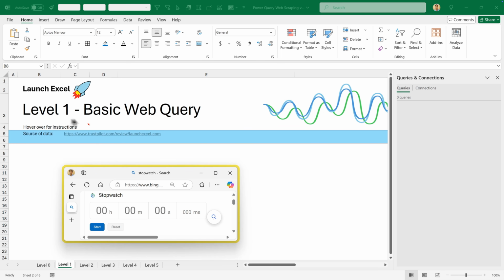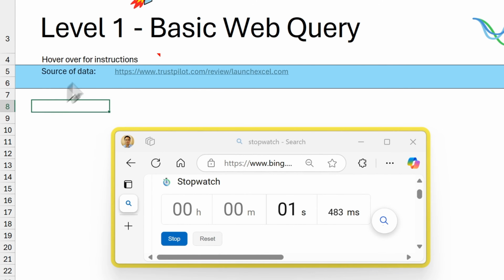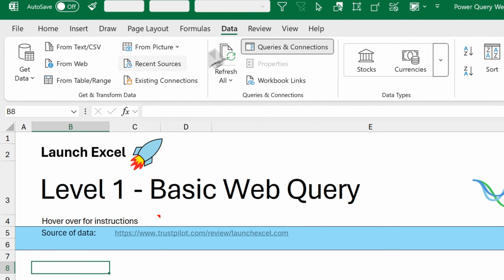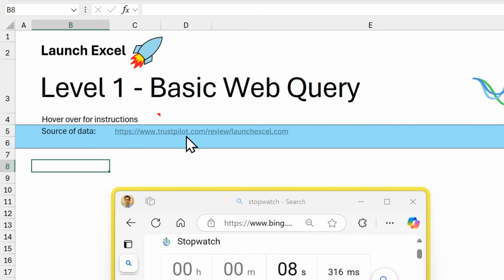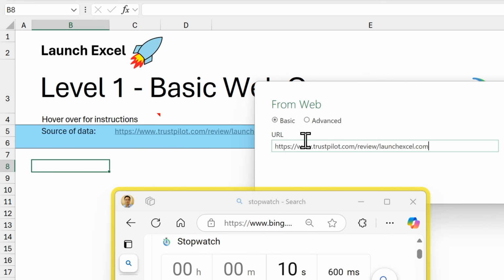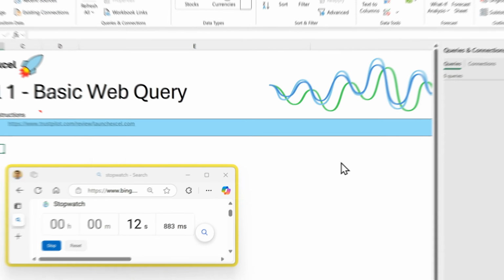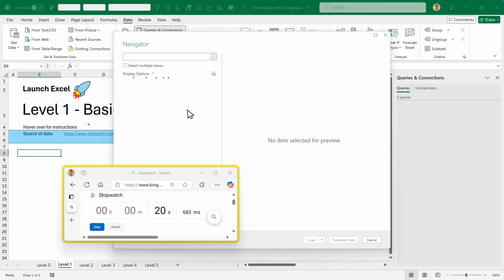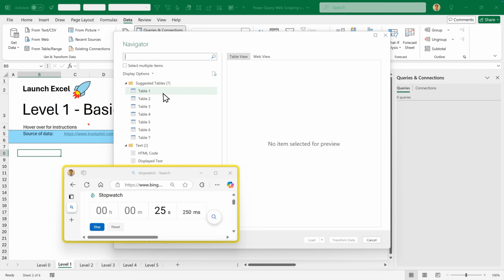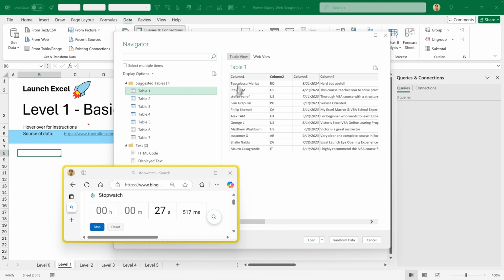In level 1, we're going to do the most basic web query possible. So I'll start the stopwatch and then head into data and click on from web. And I've got this source of data here. I've copied that into the clipboard. I just paste it into this box and click OK. Now it's bringing up the connection, and just wait a while. It's going to pull up this set of tables. So it's reading the web page and it's going to show this table view. Got 7 suggested tables. This is table 1, so I'm happy with the data in here.